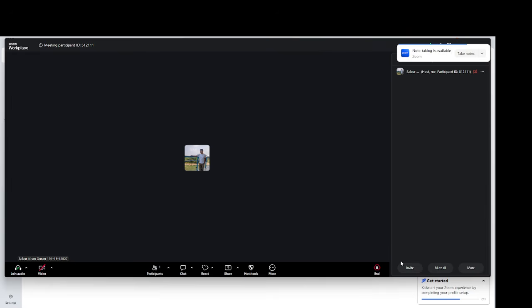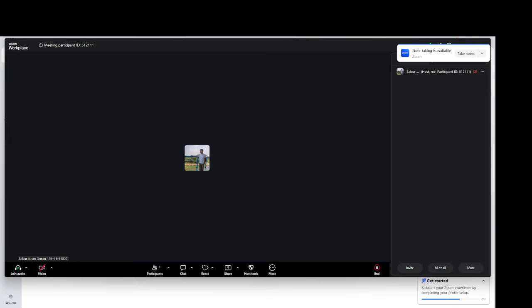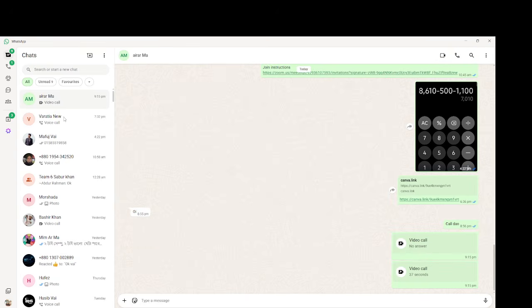The easiest method is to click Copy Invite Link. Zoom will copy the meeting link to your clipboard automatically. Now open WhatsApp, Messenger, Gmail, or any other messaging app. Paste the Zoom meeting link and send it to the person you want to invite. In this video, I'm sending the invite link through WhatsApp as a demonstration.